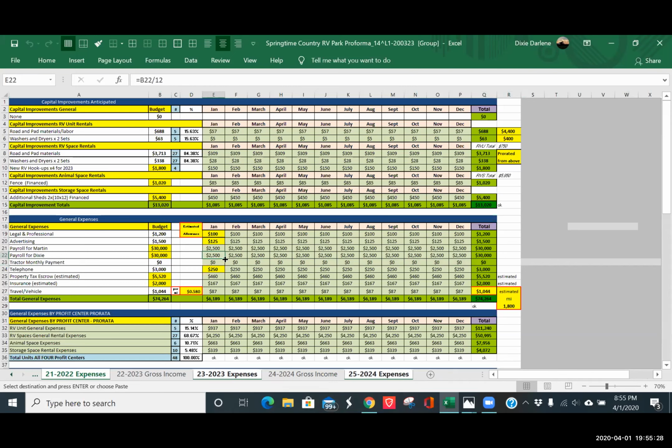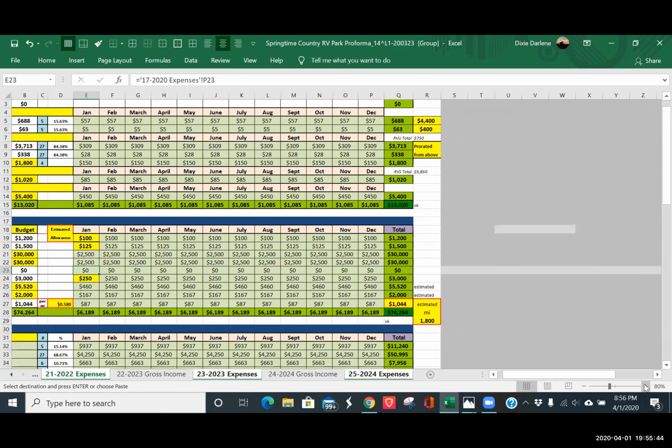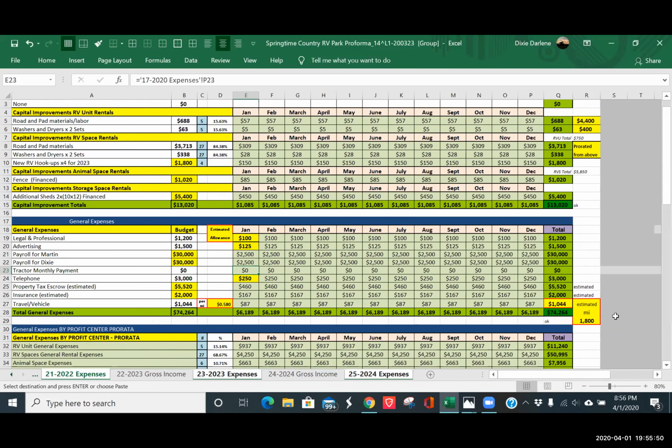I'm sorry, I want to click on the tractor payment. So E23. Click on E23. All right, good. And see that value? It says tab 17, P23. Well, that's not right, is it? Because we already figured out it's on P27, right? Because we pasted on P27. So go up to there, Dixie, into that formula bar and change 23 to 27.